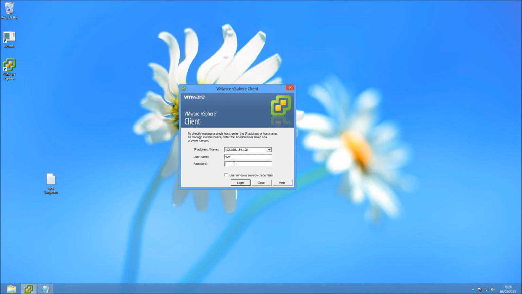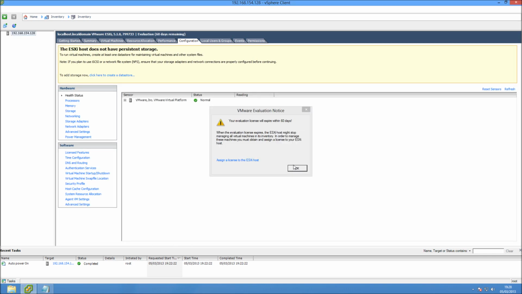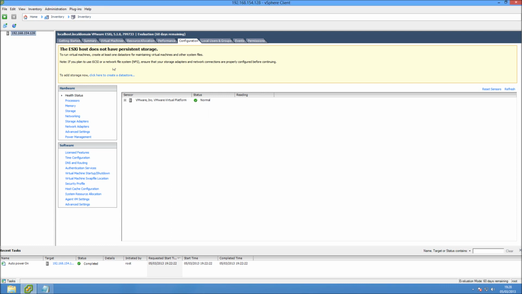Okay, this is going to be how to add iSCSI storage to your VMware ESXi client. So using the vSphere client here, we're going to log in and accept the security notice, which is always going to be there unless you add a certificate, and press OK to the evaluation notice.